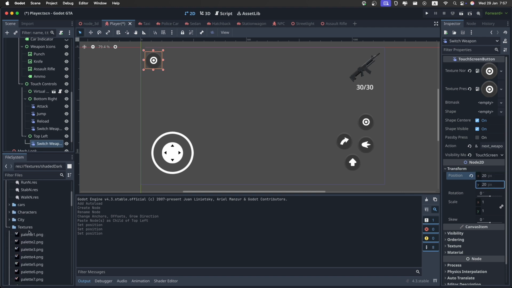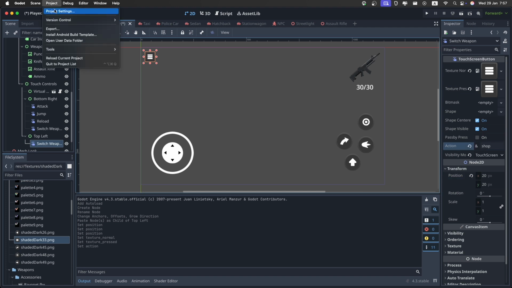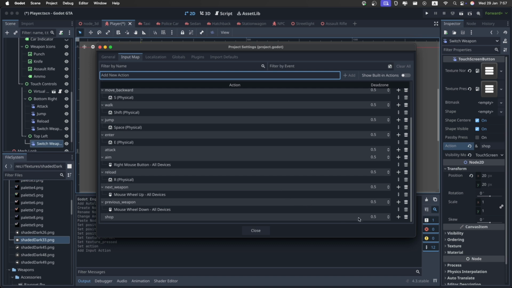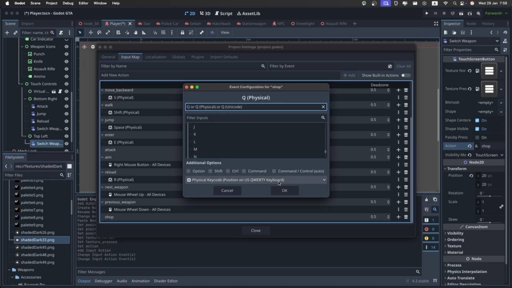Then for the texture, go down. And I'm going to use number 33 from the last video, if you remember. Just like that. And for the action, it's going to be shop. Let's also add the actual action. So go to project settings. And in the input map, create a new action. And this is going to be called shop like that. And go down. And for the action, I'm just gonna use the Q button, just like that.